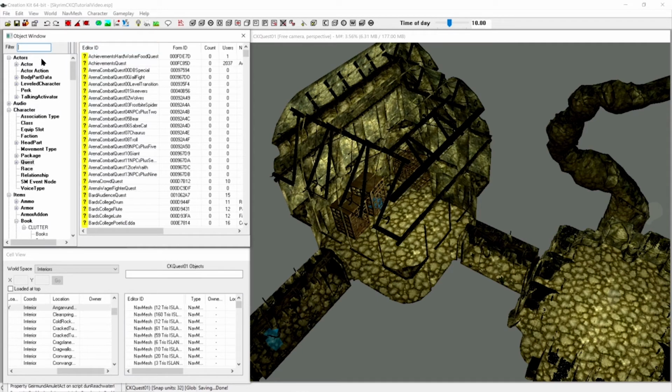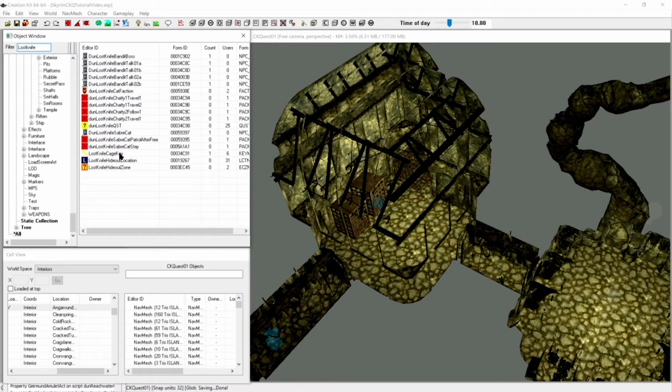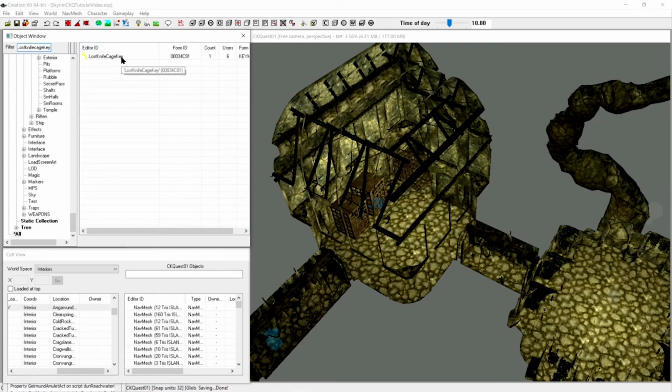So to start this, in the object window up here, clear the filter like I did, scroll all the way to the bottom and click all. And now in your filter, for our purposes, type lost knife, if I can spell knife right, lost knife, and it's right there, but I'm going to type the rest of it, cage key. So there. Now this item is on our screen. It doesn't matter what the key is. You could probably just type key in here and copy any key. It just kind of sounds like it fits what we're doing.